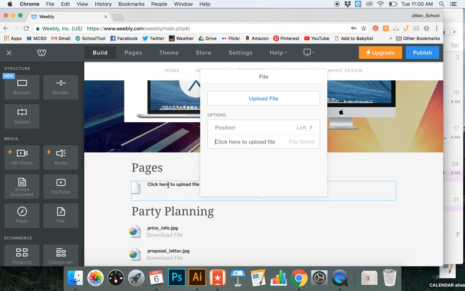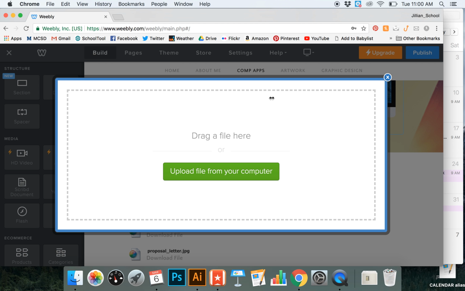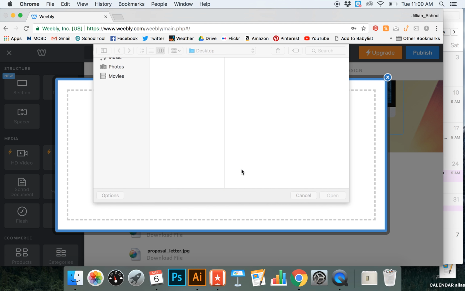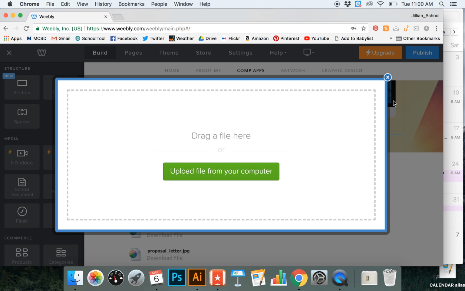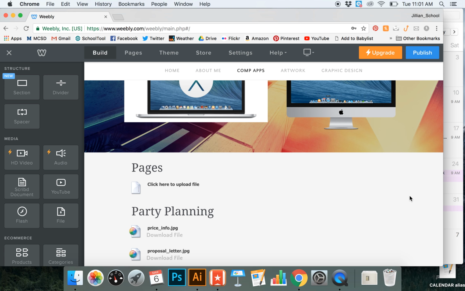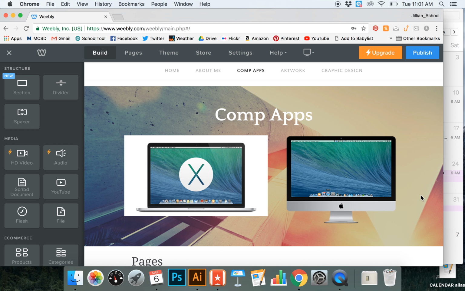So when I click here, upload file, I can now drag in my pages lesson 1, pages lesson 2 right from the computer. You can drag it in or you can click upload. Either way is fine. So then you would be going to your desktop folder, Comp Apps folder, and selecting your pages work.